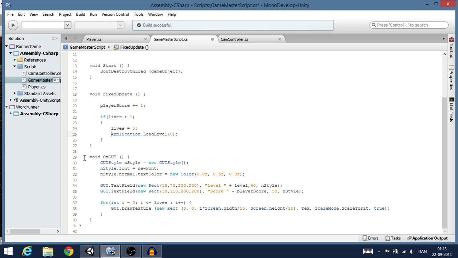Down here is the GUI function. The GUIStyle overrides the default style and allows for coloring and other font types. I then set the new font as the font, then I change the color of the font. Here I create the text field displaying the level and the player score. Last I use a for loop to display how many lives the player has left.